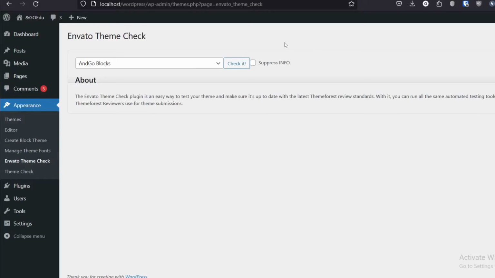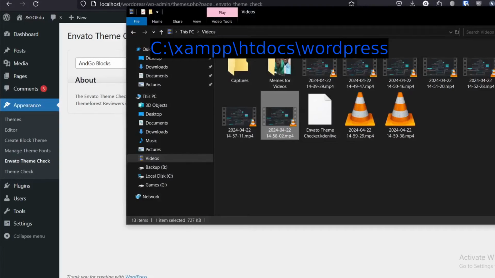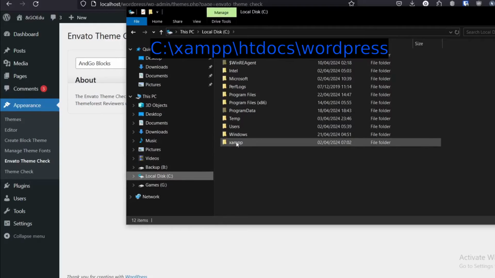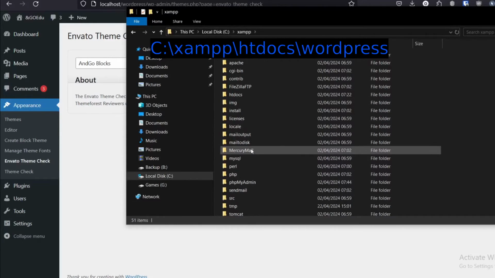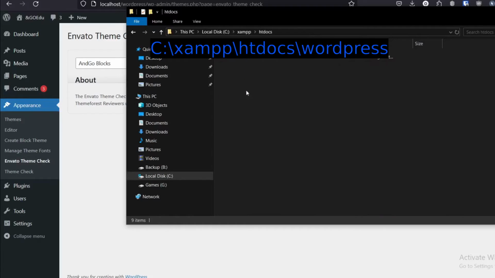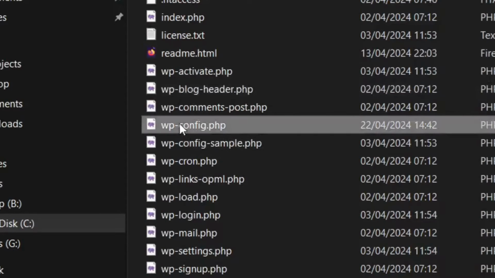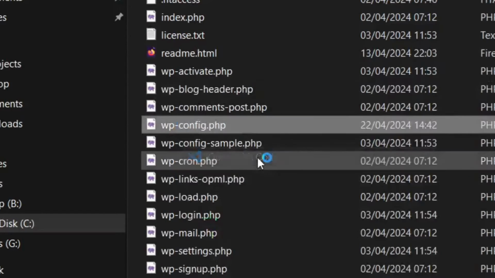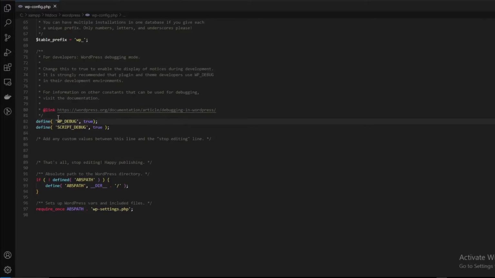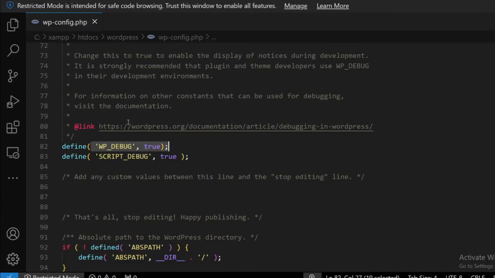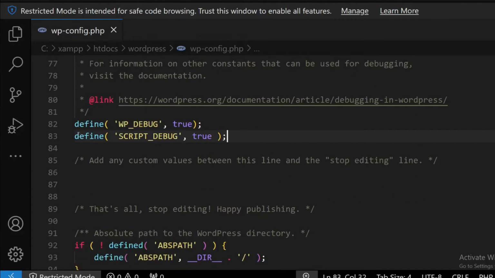Before you click check it, make sure you go into your local disk C, then your XAMPP, then your htdocs, and then WordPress, and you're going to find a file called wp-config.php. Right click that, open with Code, and make sure you have your WP_DEBUG defined to true. Let me zoom in for you guys. Also, as a precaution, you can define SCRIPT_DEBUG to true, which is going to allow you to debug your JavaScript functions.